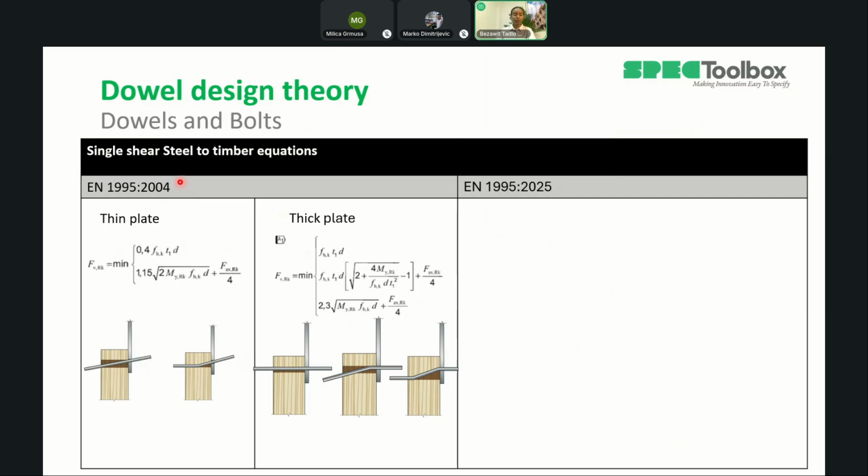2004. So for this code, for single shear fasteners, single shear steel to timber connections, we have 5 different failure modes: 2 failure modes for thin steel plates and 3 failure modes for thick steel plates. So we classify thin plate and thick plate based on the thickness of the plate in comparison with the diameter of the fastener. So if the thickness of the plate is less than half of the diameter of the fastener, we classify it as thin plate.